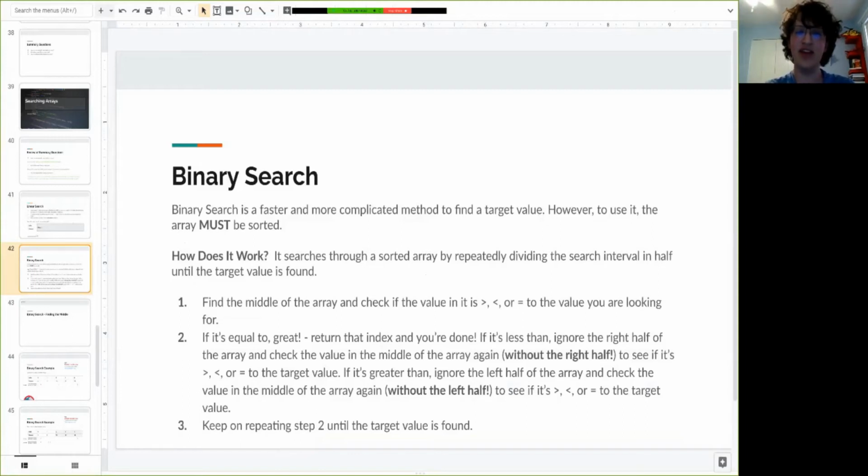So first, it finds the middle of the array and checks if that value at the middle of the array is less than, greater than, or equal to the value that we're looking for. All right, if it's equal to, that's great. That's what we're looking for. We're going to return that index and be done.